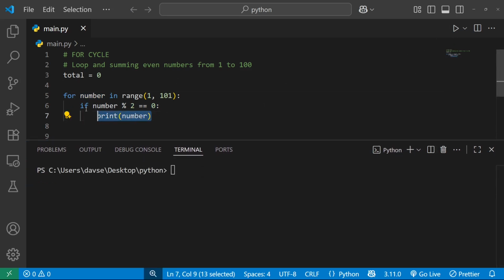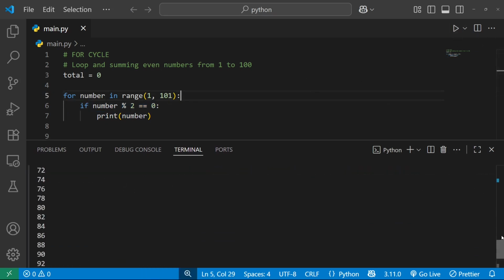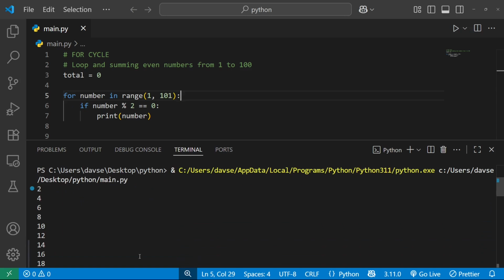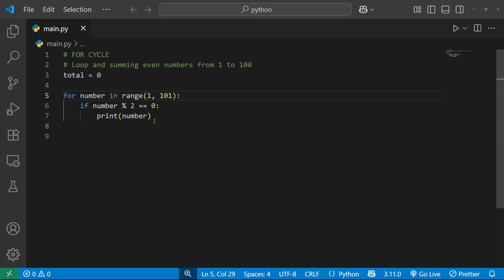I just print the number, but I print only numbers which satisfy this condition, this statement. So I will run it, and you can see there are only even numbers: 2, 4, 6, 8, 10, 12, and so on. Perfect. And now we just need to sum it.